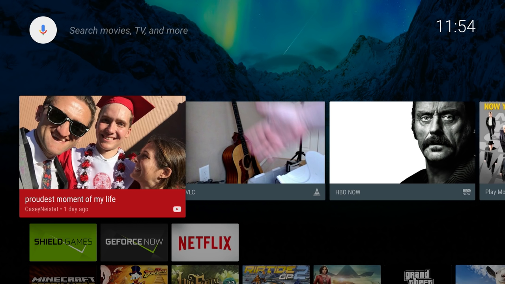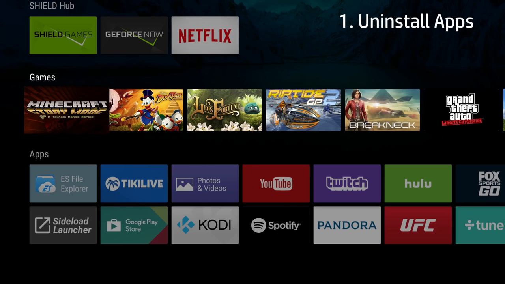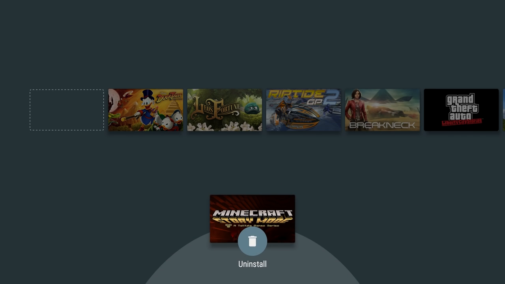I'm going to give you some quick tips and tricks for the NVIDIA Shield TV home screen. My first tip is if you want to quickly uninstall an app, all you have to do is press and hold the A button on your controller. And you'll see at the bottom right there, you can click uninstall. It's a quick and easy way to uninstall an app.